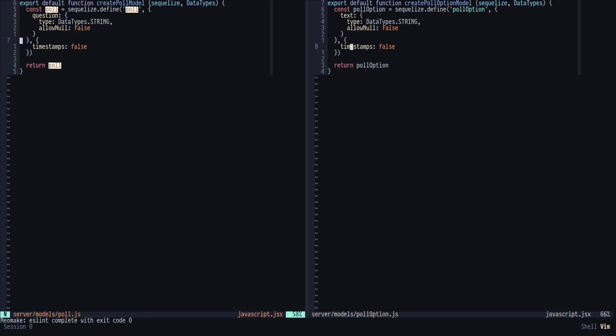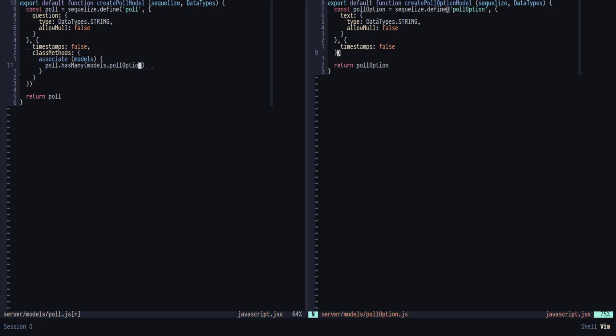Next, we need to define an association between these two tables, and the way we do that using the Sequelize Connect module is by creating some class methods. We create one called associate that takes, I think, a models object, and then we say poll has many, and let me just turn off highlighting real quick. Poll has many models.poll option, and then in the other code file, we need to define the reference in the other direction. I think if you only define the relation in one direction, Sequelize will still create the foreign key on the poll option model, but some queries won't work as you might expect.